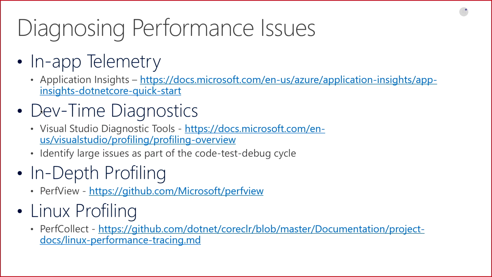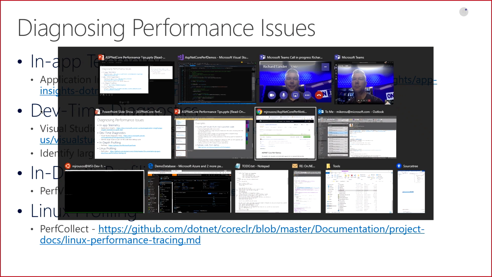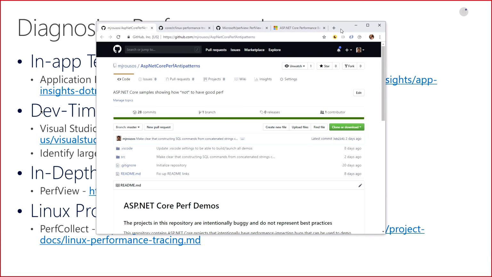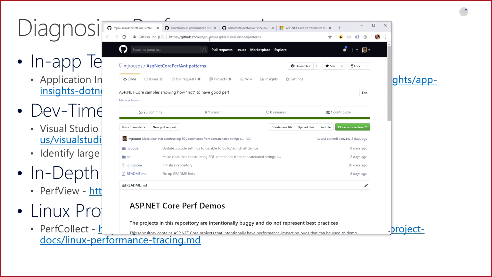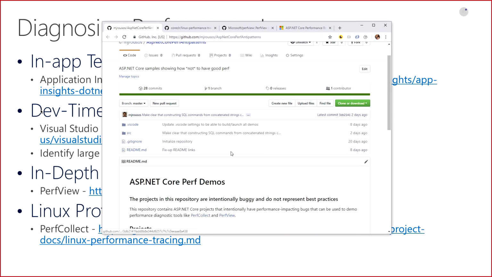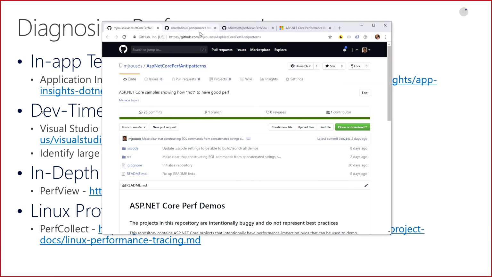Where I think we can add the most value is letting people know about PerfView if they haven't used it before, and then more than PerfView, PerfCollect, which is a script that allows us to gather performance information in a cross-platform way so that we can do some deeper diagnostics. If people haven't used them, these are definitely tools worth looking into. Also, I did check my contrived sample into GitHub, so if you go out to MJ Rousos, the ASP.NET Core Perf anti-patterns, you can get the terrible code for yourself.